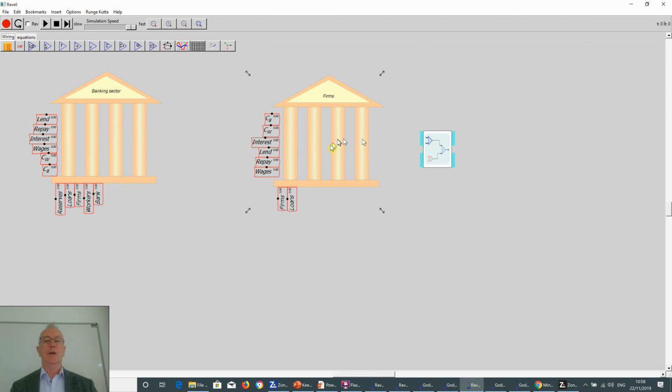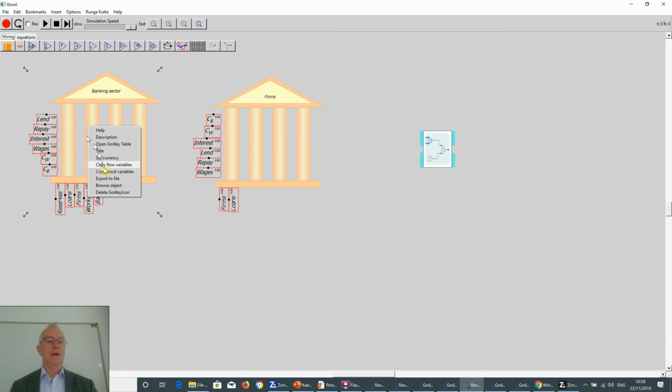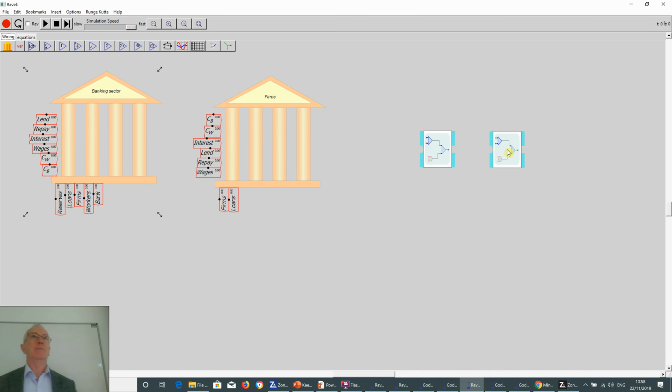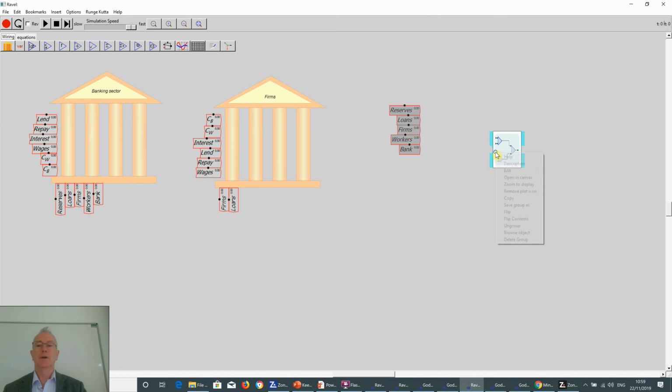So I can copy them over here in a group, do the same for the flow equations, bring it over here. This is going to improve. This is a bit cumbersome at the moment in Minsky, so we're working on improving the software to make it less steps to get to where you want to get to. So I ungroup, and I've then got all these are all the accounts that I've got in the banking sector. Do the same for the flows here.